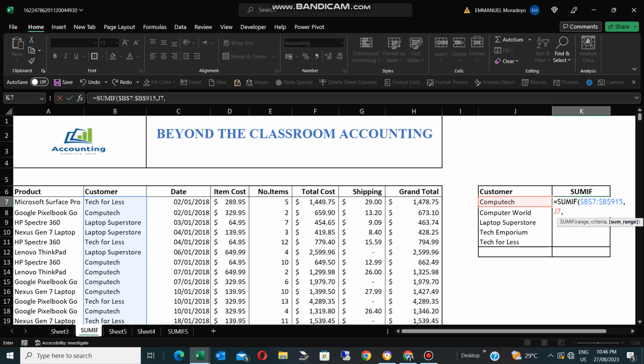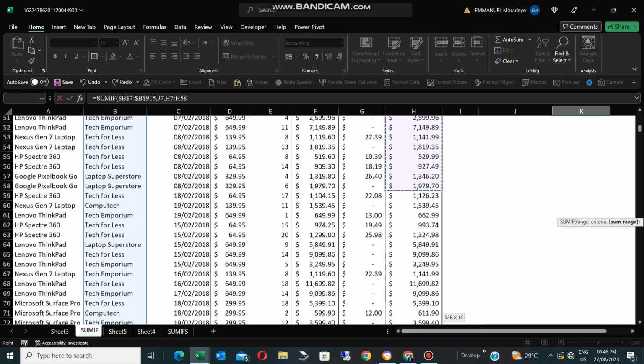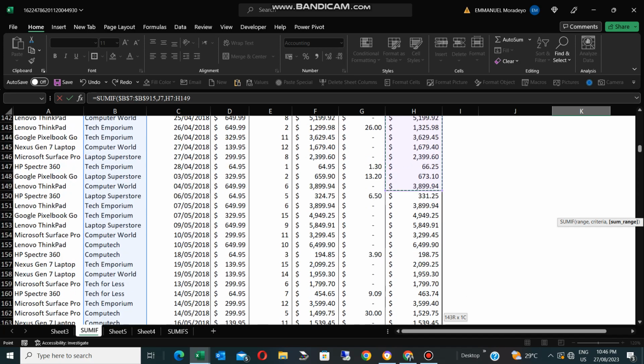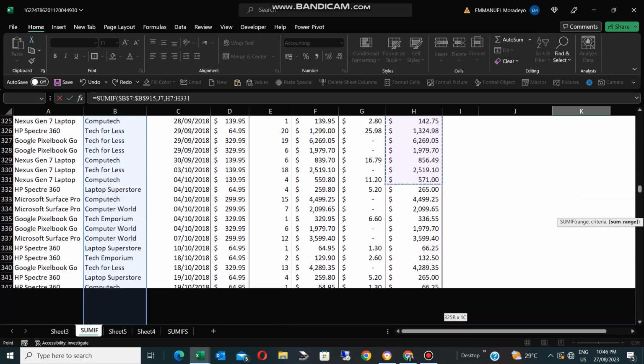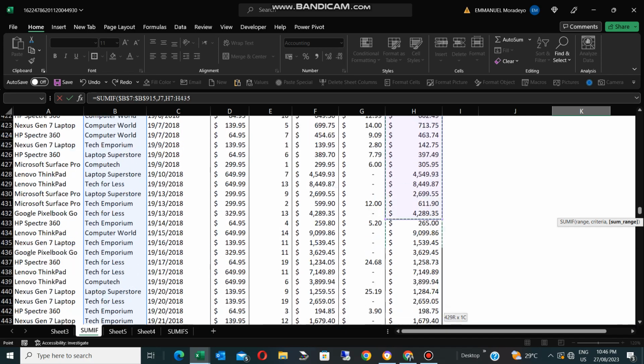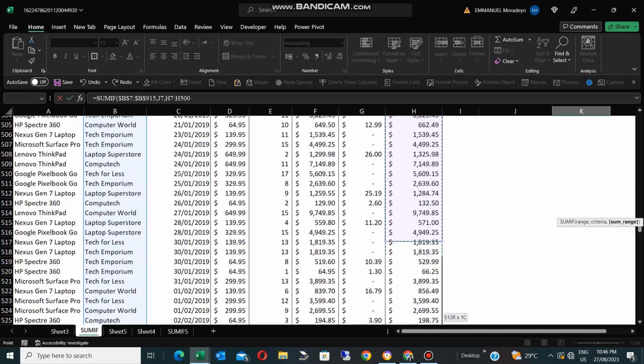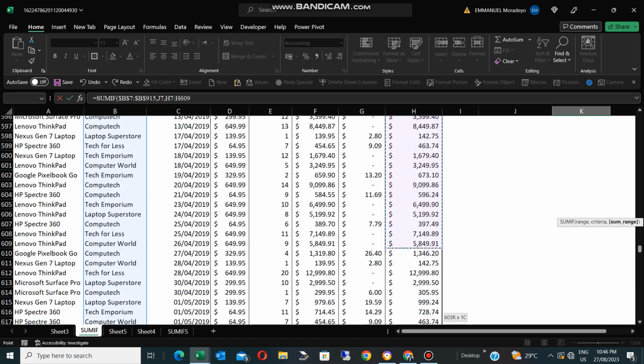This is the grand total, my sum range. I'll just click and drag down just like what I did initially. Now there's a fast way to do this, but let's just take it one after the other. We'll soon get there. We're getting to the last figure on the table.